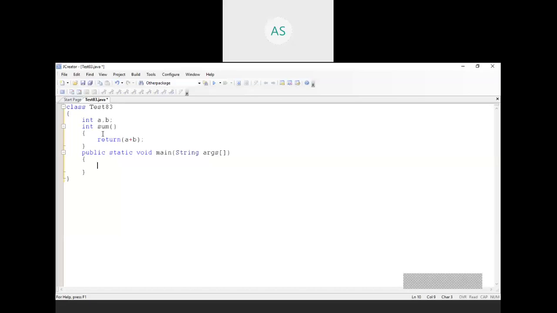I already posted a lecture regarding the static keyword. Go through that lecture to understand the difference between a static method and a non-static method. So here we cannot call the function sum directly from the main method. That's why we have to create an object.